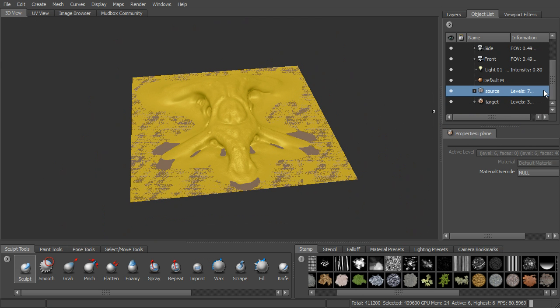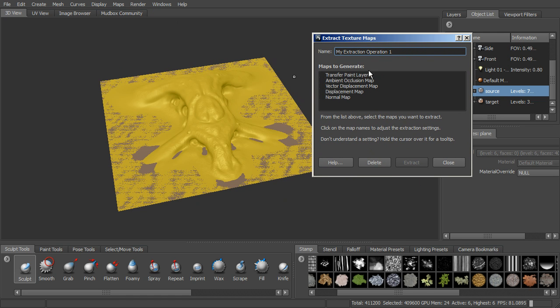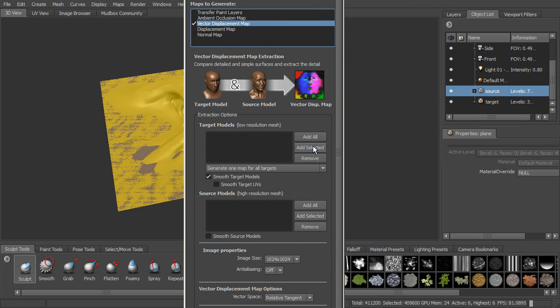And now all we have to do is to create our vector displacement map. So to do this, we're going to touch on something that we will go into more depth on a little bit later, and that's going to be under Maps, Extract Texture Map. So let's go to New Operation. Now you'll have some choices here, and we'll talk about these again later, but we want to go to Vector Displacement Map. We want to choose the target. Our target's going to be at level 0. For our source, we'll have the source, and our source is going to be at the highest level.